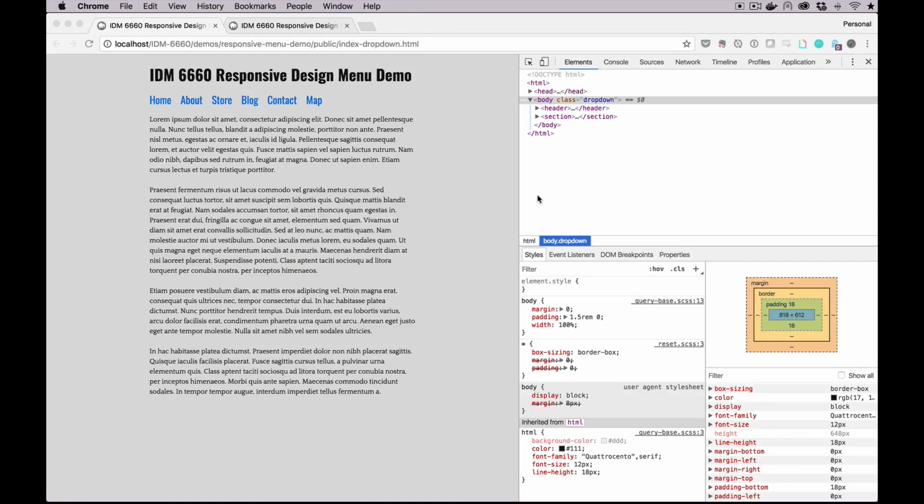Hey everyone, Robert Algio here, and in this video I want to walk you through the techniques I use to create two different responsive menu approaches in the demo files this week.